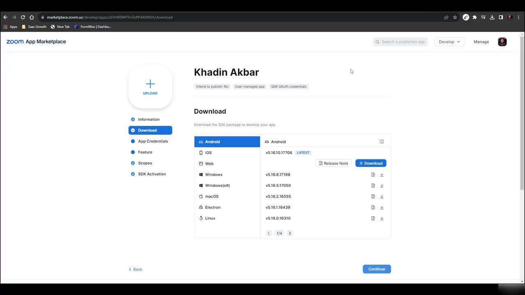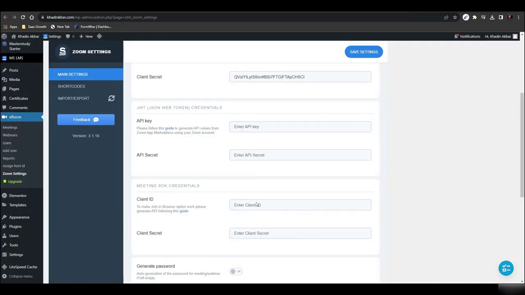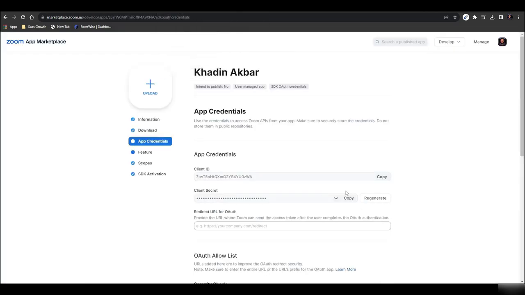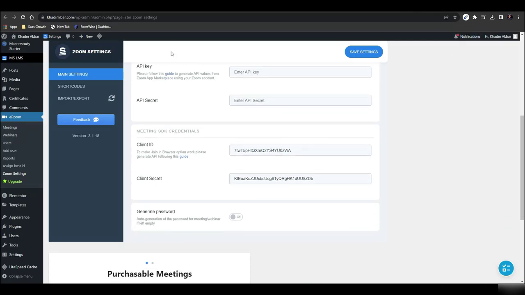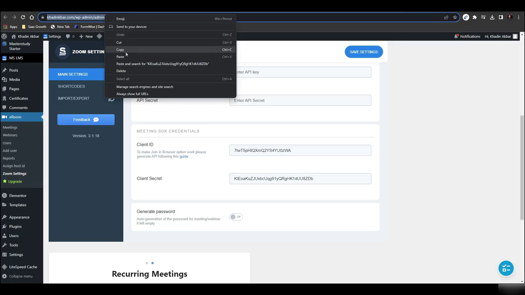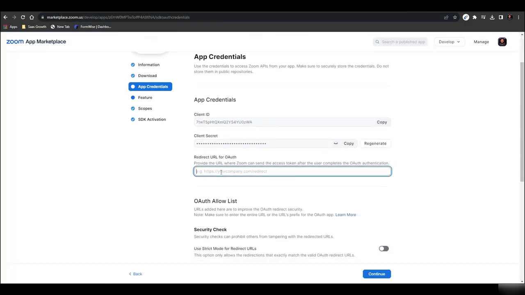Then this download information, and this one I have to skip, and then we have these app credentials. I'll copy this one and paste it here, the client ID, and then the client secret, I'll copy it and paste it here. After pasting the client ID and secret, I have to copy this URL and go there, and in here, the redirect URL of our auth, I have to paste this thing here.